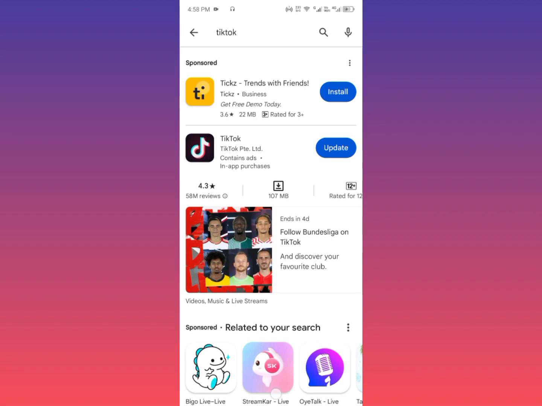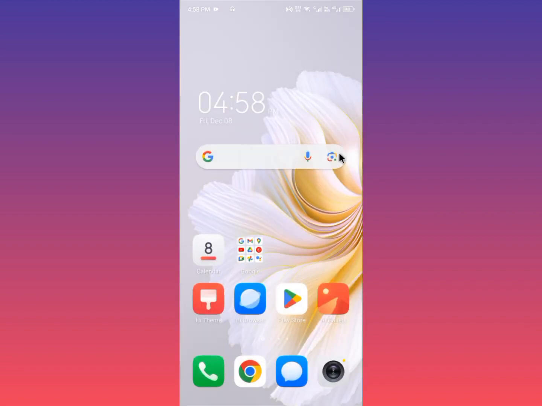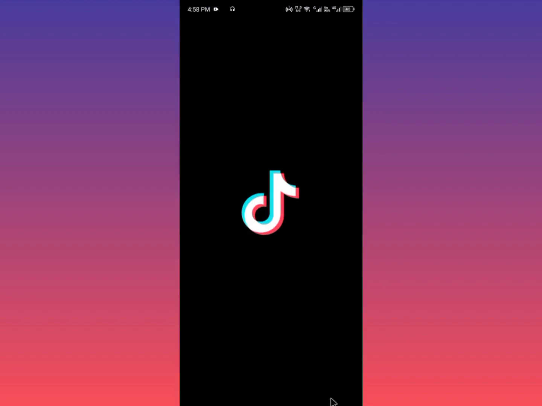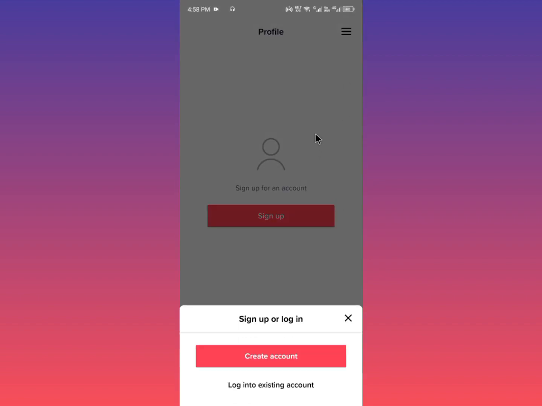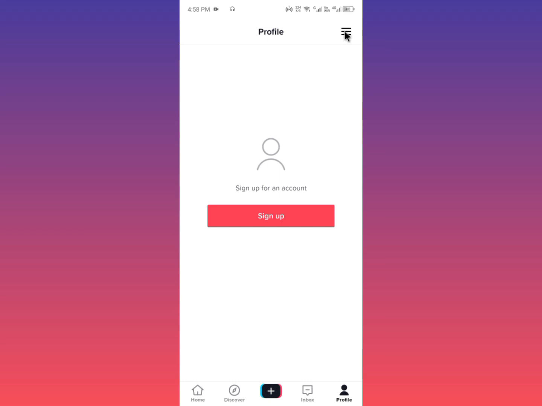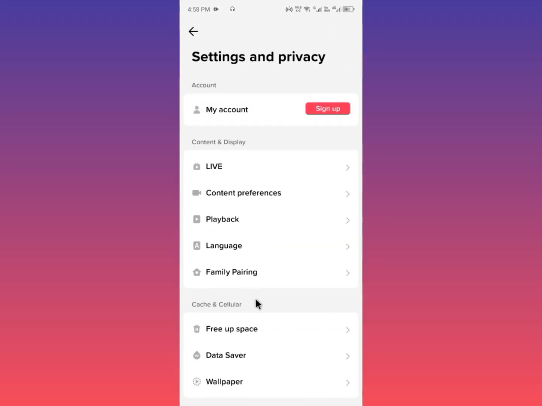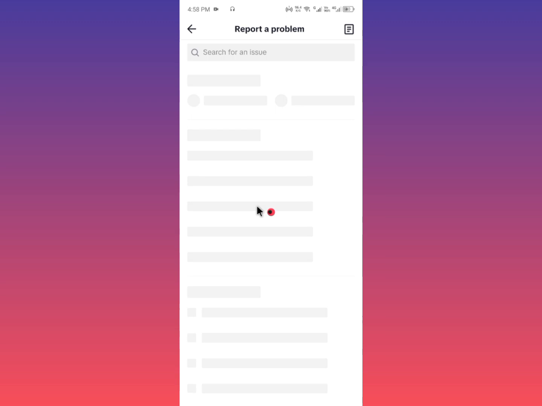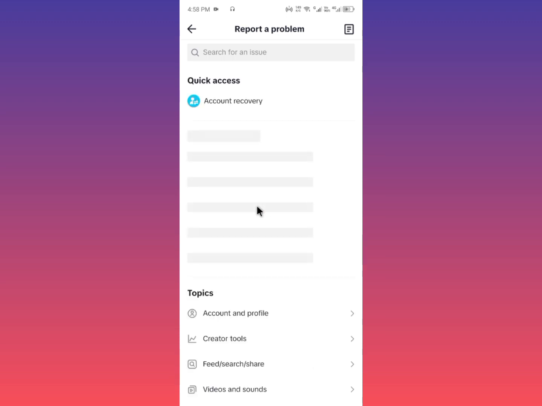And after doing this, if it still does not fix your problem, then you need to open your TikTok app here. Click on your main profile, and click on the three lines. As you can see here, simply scroll below. Here is the option of report a problem. And you need to wait for the new page to open. As you can see here, the page is loading.